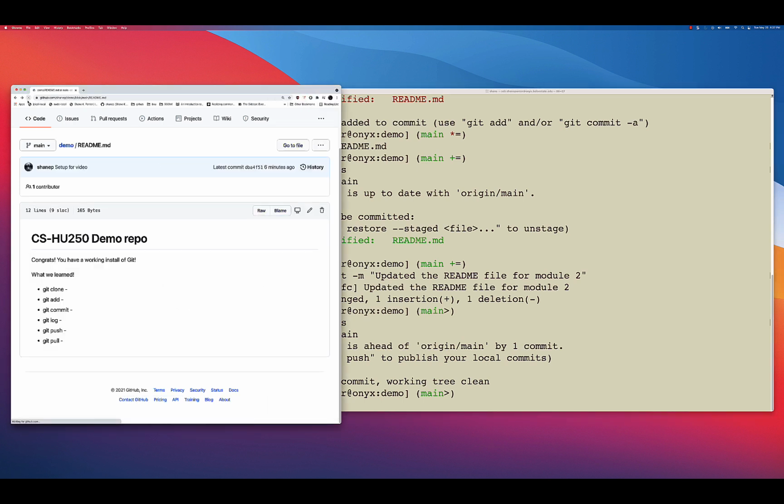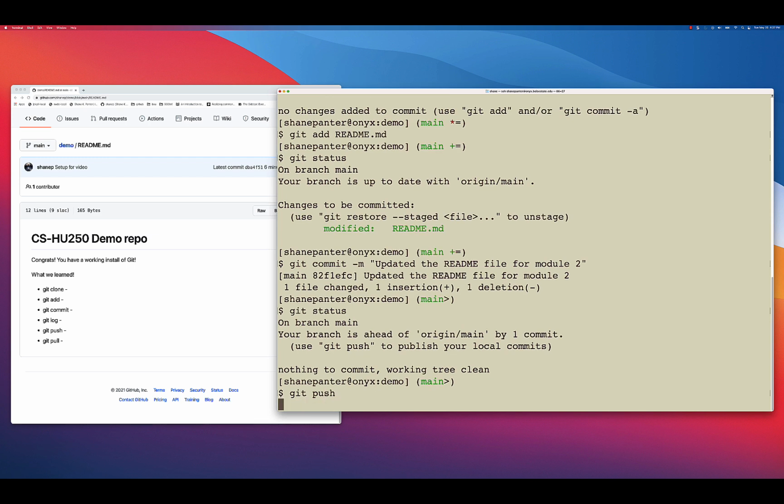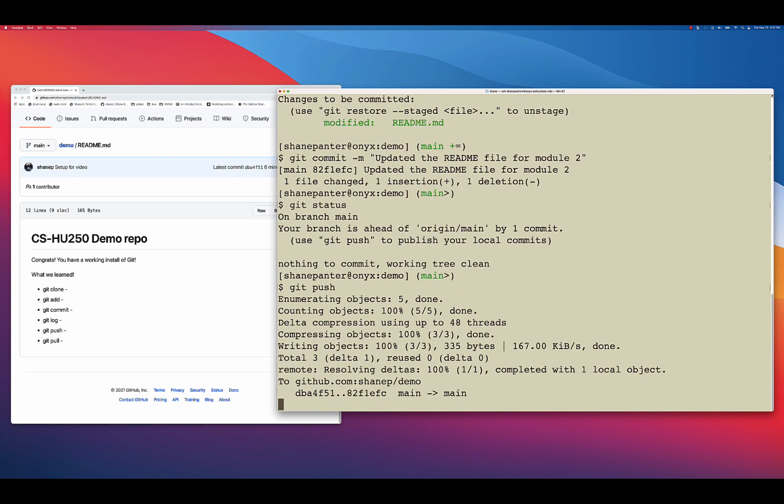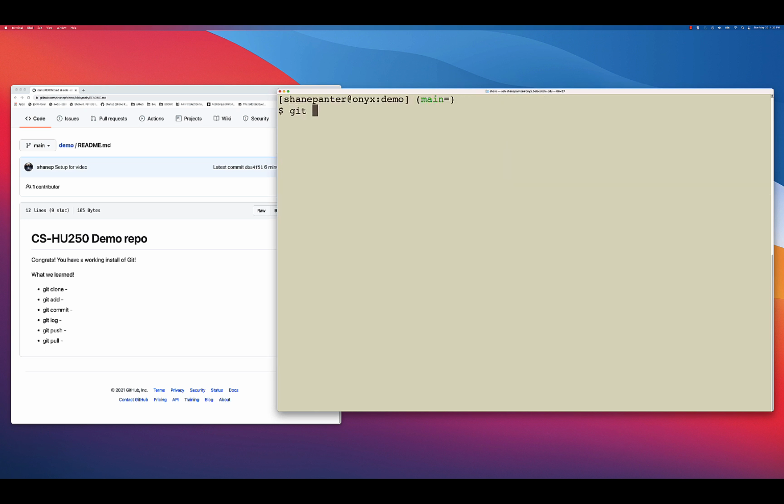You can see if I hit refresh, my file on GitHub is not changed yet. So let's do git push. And you can see that things seem to work. Clear. Git status, and my message changed again: on branch main, your branch is up to date with origin main. Nothing to commit, working tree clean.